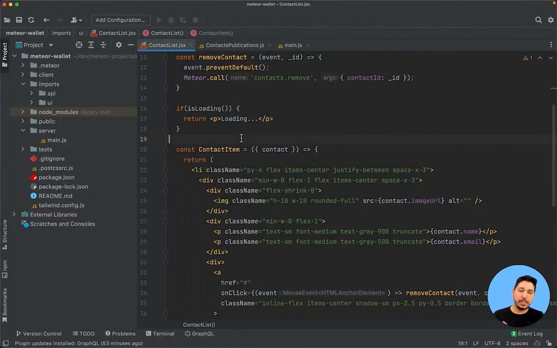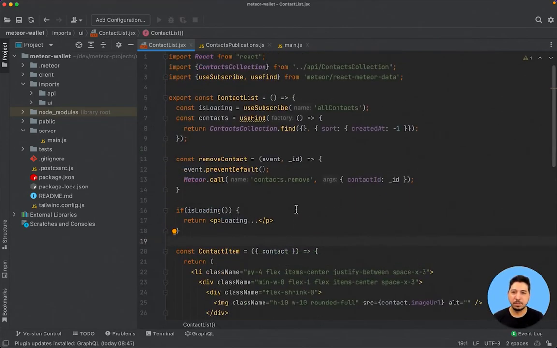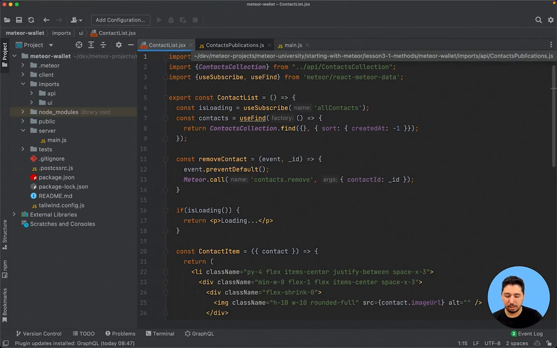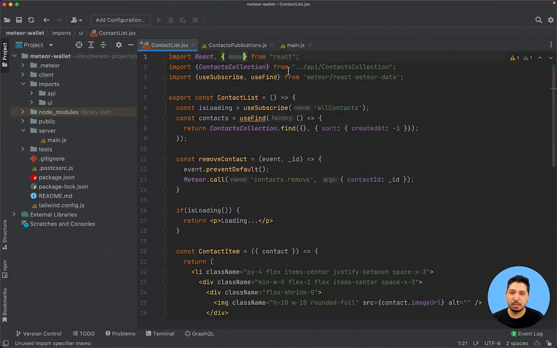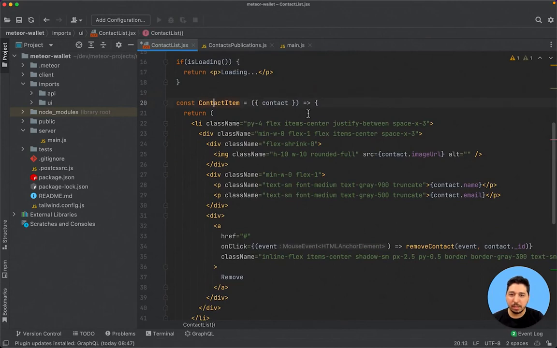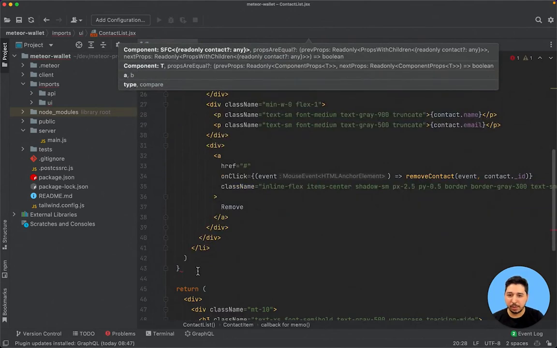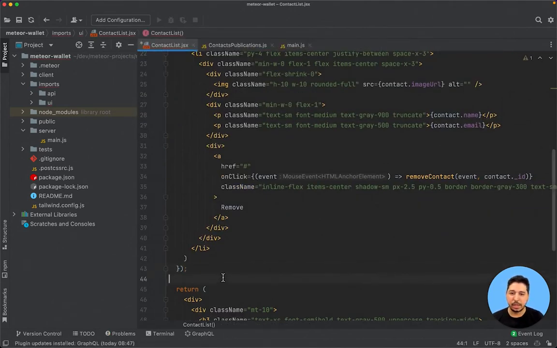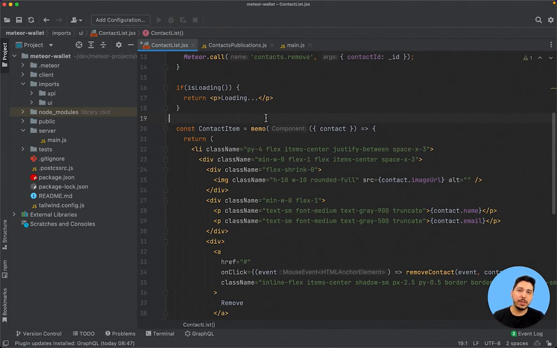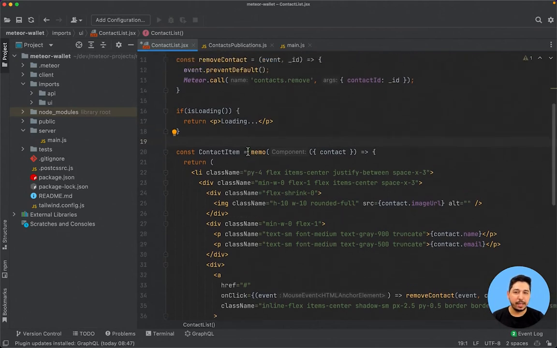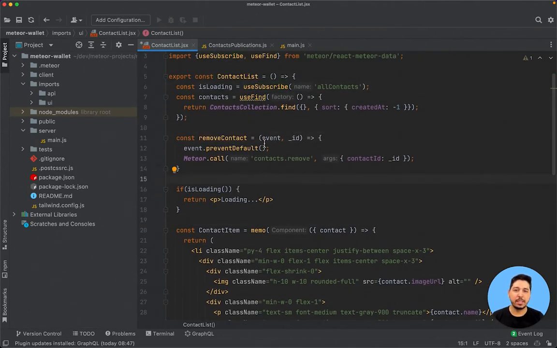And then the optimization that I was talking about is to use React Memo. So let's import from React the Memo function right here. And then on the contact item, we're going to call this function right here, and we will encapsulate everything inside React Memo. And Memo is built to optimize and reduce the number of times that a component renders. And the useFind hook is created to work really well with Memo. So this is the recommended way of using useFind.